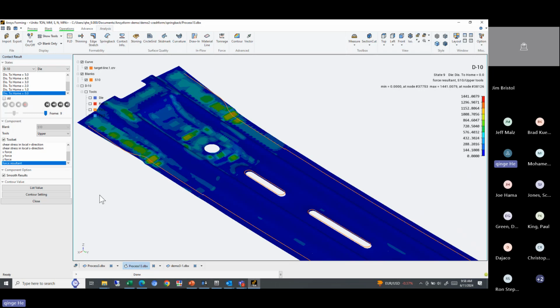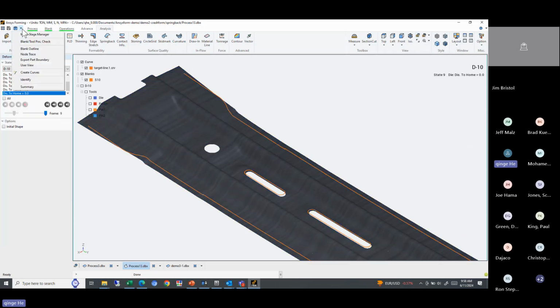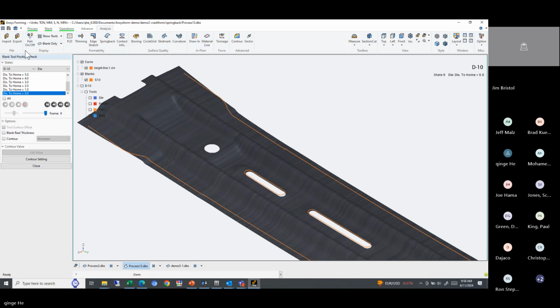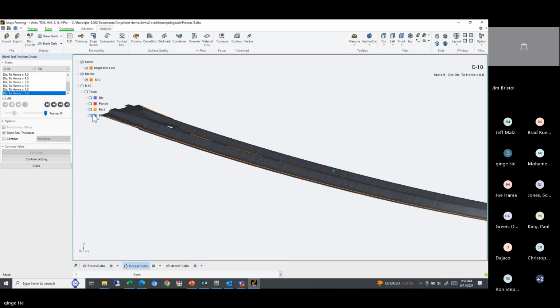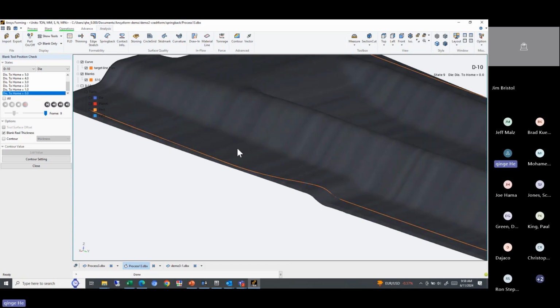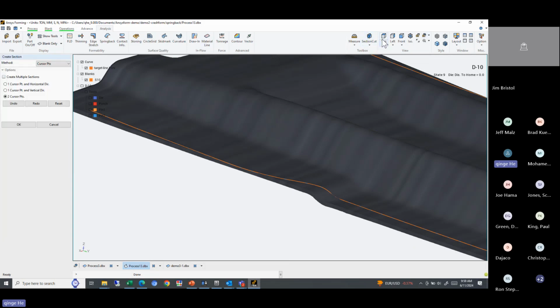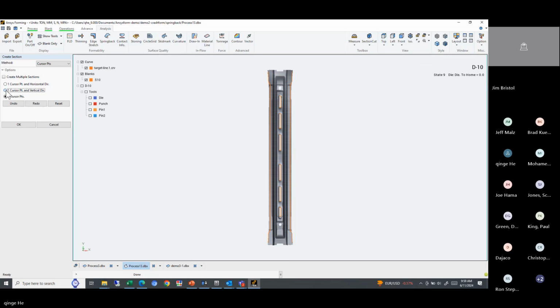And there is also some other hidden function in the newer version, this one, blank tool position check. In this one, you can turn on the blank real thickness. So the program is going to show you the actual thickness of your blank. And then with the real thickness showing, you can cut the section and look at your contact with the tool. So I'm going to go to section cut. I'll put in the top view. Cut one section here. Wrong one.